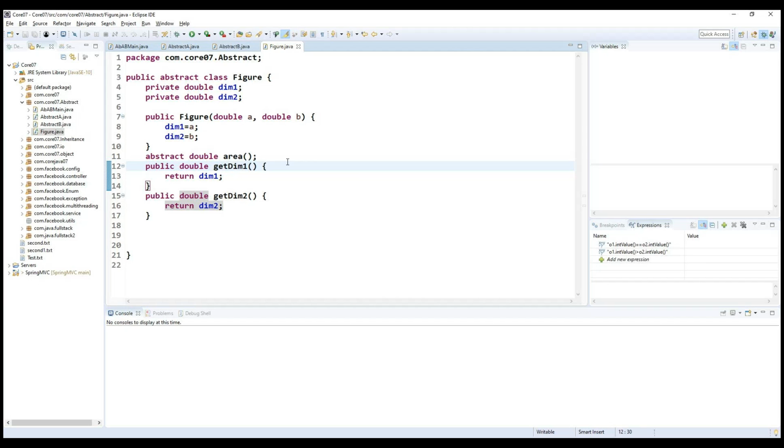And after this, now what I'm going to provide, I'm going to extend this particular class. So whenever I'm extending this particular class, what we need to understand here is whatever we are having.